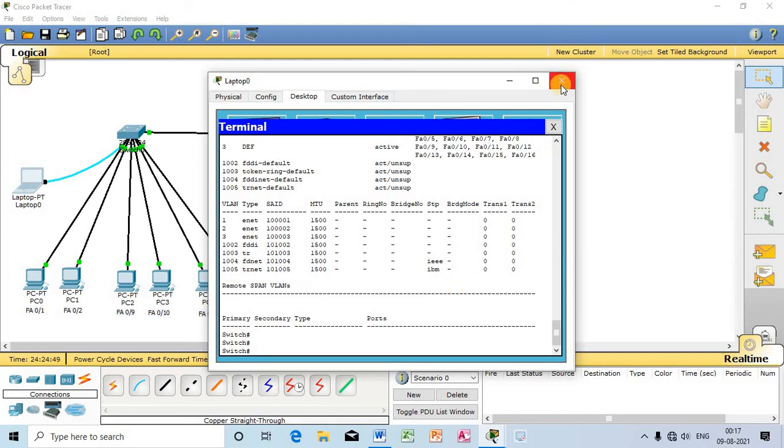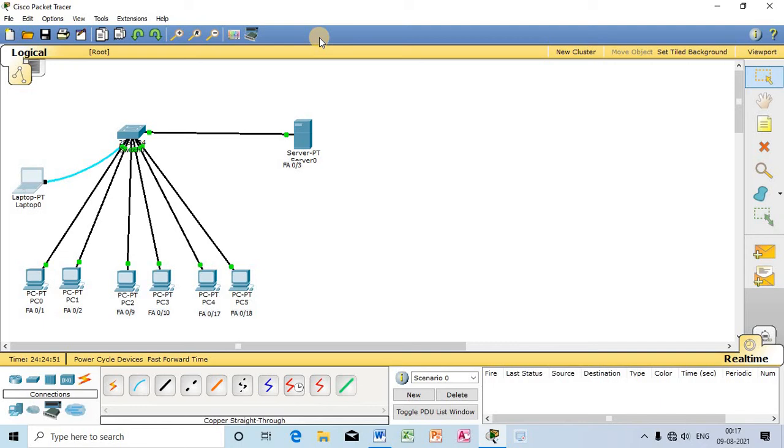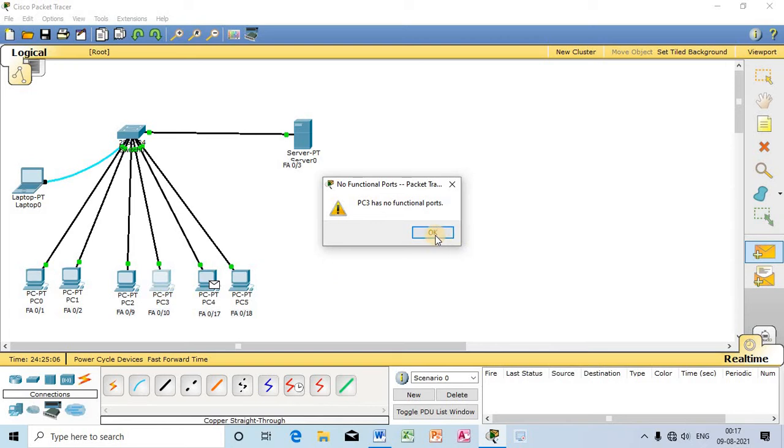Let me close the terminal. Now what will I do? I am going to assign IP addresses to those 6 systems. Because without assigning IP addresses I will not be able to send packets from this computer.